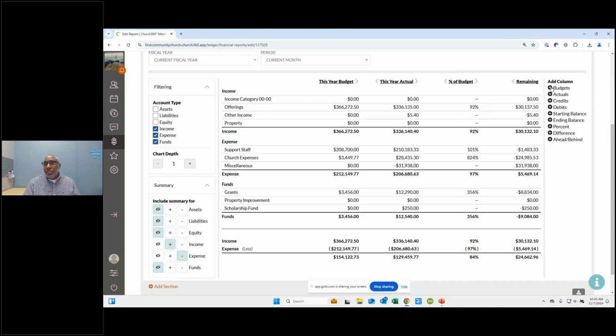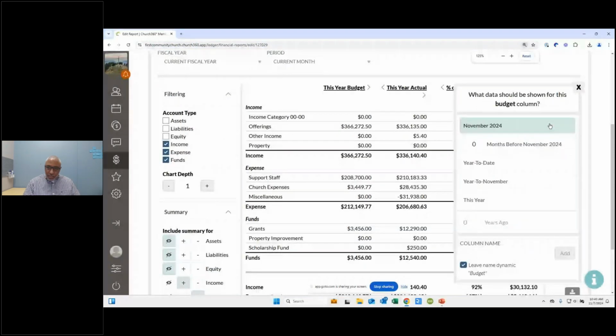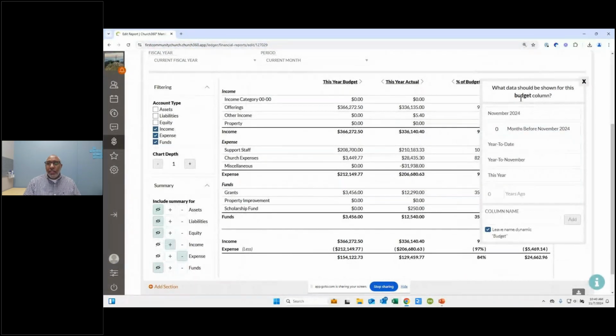Okay. So year to date, how do I add the year to date to this report? So year to date, we're going to add year to date budgets and year to date actuals. So I click on the budget, it pops this window out. That looks pretty good. And then I can select, like we notice here at the top, it says current month, current fiscal year.